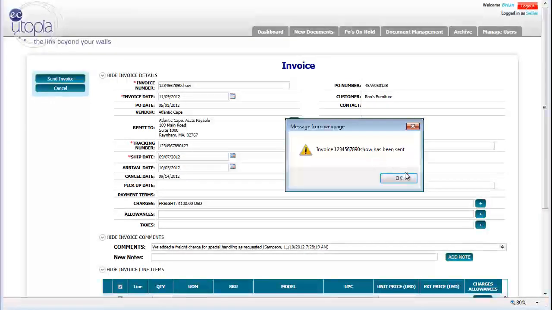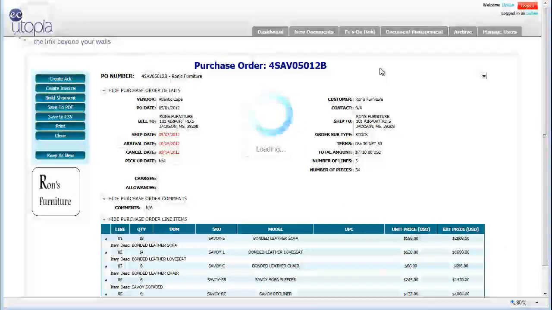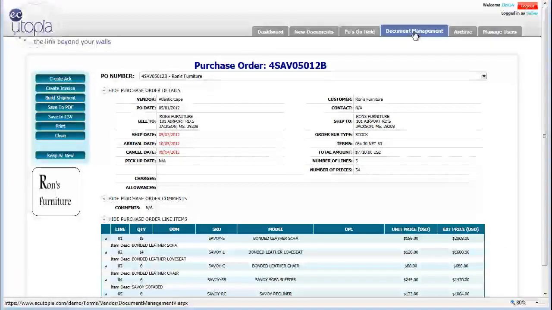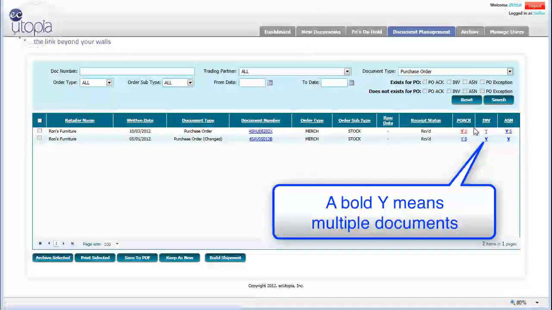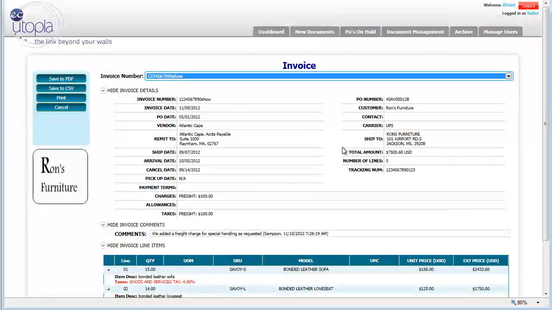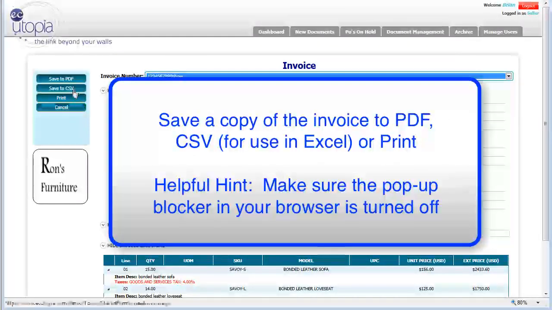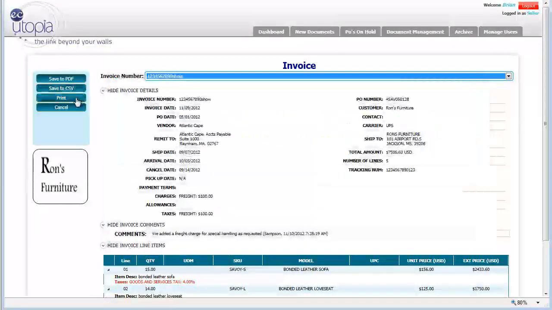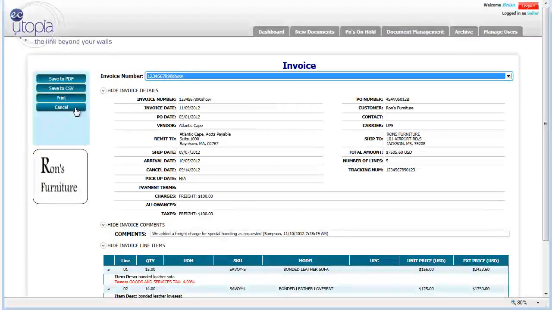Click OK. Now we can go back over to the document management side of the world, and we can see that we have multiple invoices now on our order. So we come into our invoice, and we can see the note for the goods and services tax has been added, our notes from earlier, the freight allowance that we put at the header level, and we have the ability to save it as a PDF, save it to a CSV, print it out, or we can go ahead and cancel back out of the screen. It'll take it back to document management.